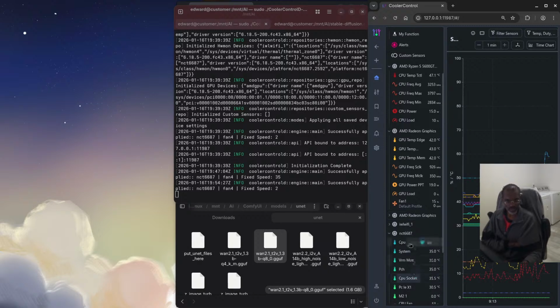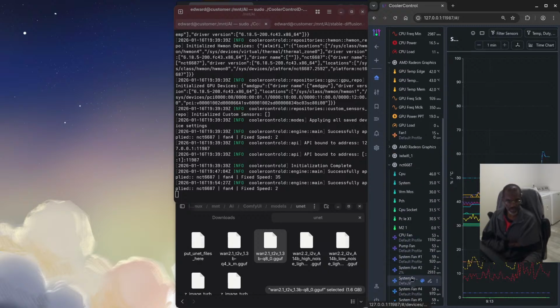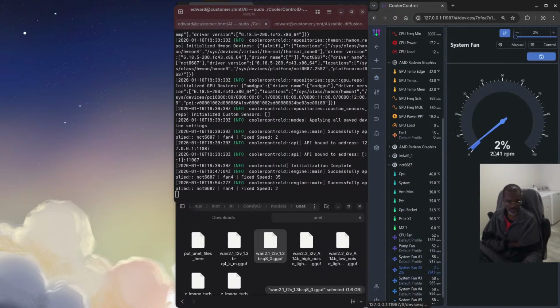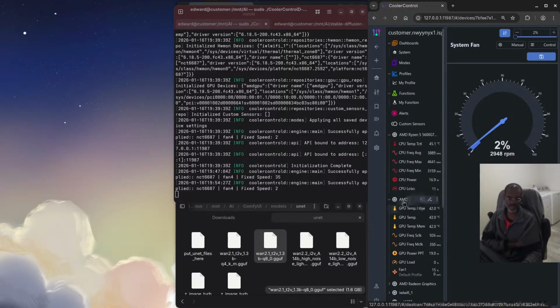So we have this system fan too. I'm just using a case fan. So this one is the one that cools these. This is the dedicated GPU, this is the integrated GPU. So you see that on idle, it's about 42 degrees Celsius.